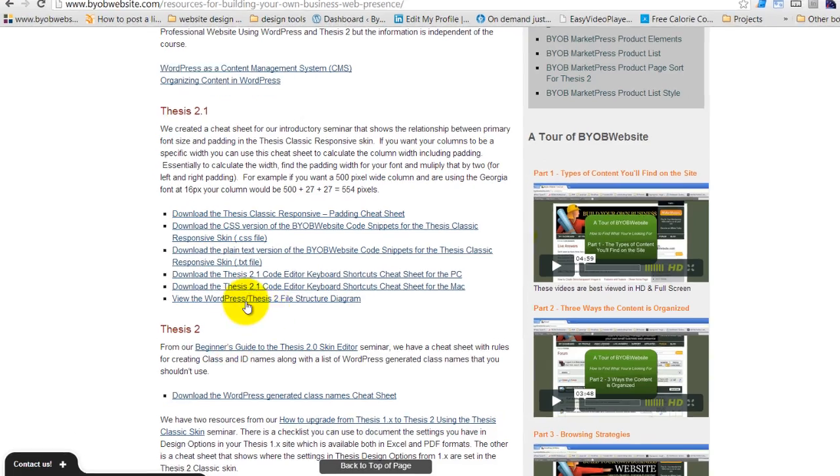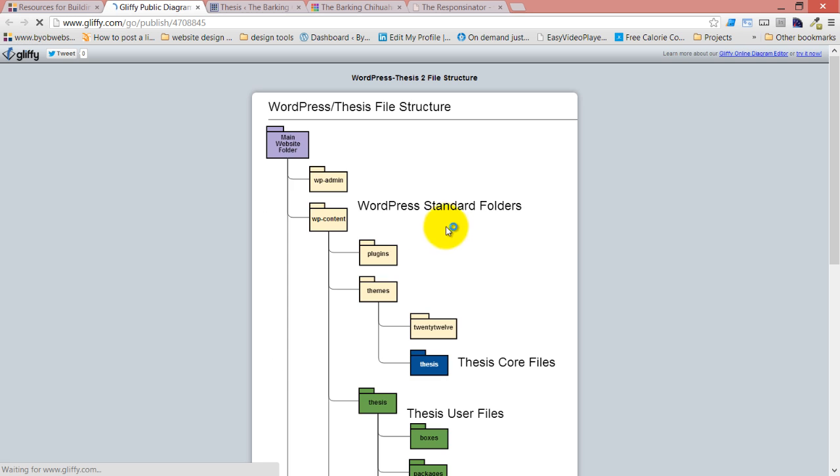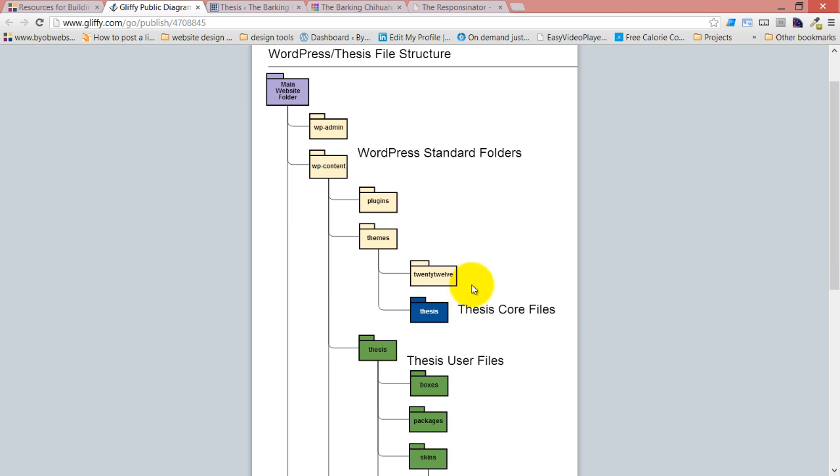One of those resources is this diagram of the WordPress Thesis 2 file structure. And so if we click on that, it takes you over to this cool little diagram here, which shows you the file structure. Now, this is really important for you to understand, both when we start creating skins using the DevTools box and copying skins and exporting skeleton data and all that kind of stuff. This file structure is very important for you to understand. It also turns out it's very important to understand when troubleshooting.